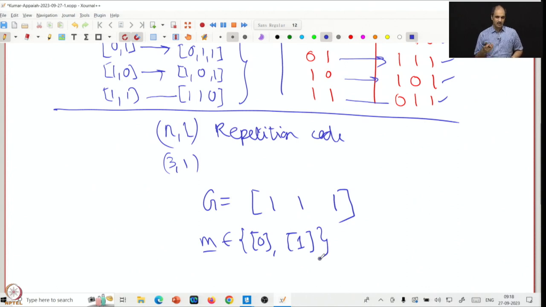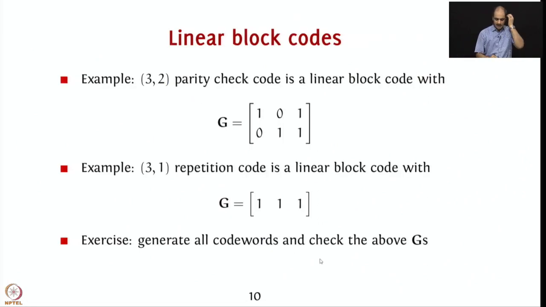Okay? So this is actually very, very simple if you think about it. So if I ask you for an N1 repetition code, the generator matrix is just a row consisting of N 1s. Because you are just going to multiply this by 0 or multiply this by 1 and you get the two code words. Because the N1 code has 2 power 1 equal to 2 code words. So the exercise is generate all code words and check the above G's. We just did that. And one other exercise is try to enumerate all possible generator matrices that are equivalent for this linear block code.